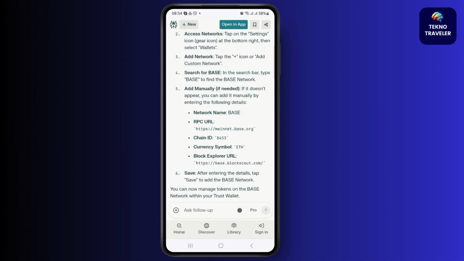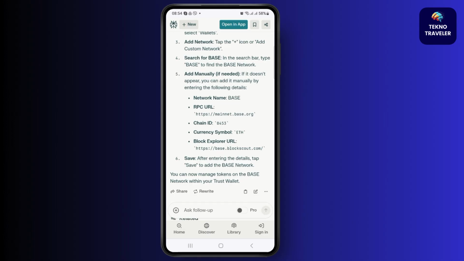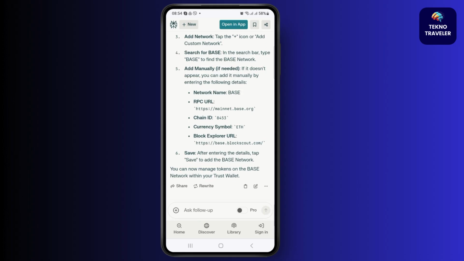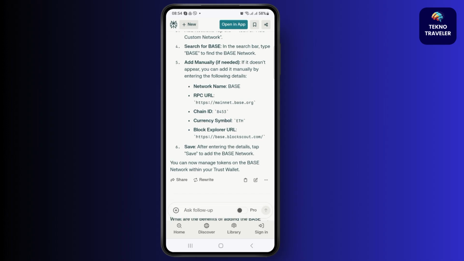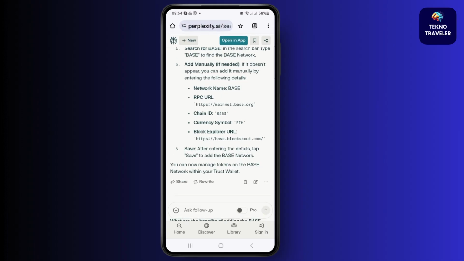You can add the network name, that is base, the RPC URL, that is https://mynadebase.org, and the chain ID 8453 and the currency symbol ETH, and the block explorer URL https://space.blockscout.com. After entering all of the details, you have to tap save to add the base network.